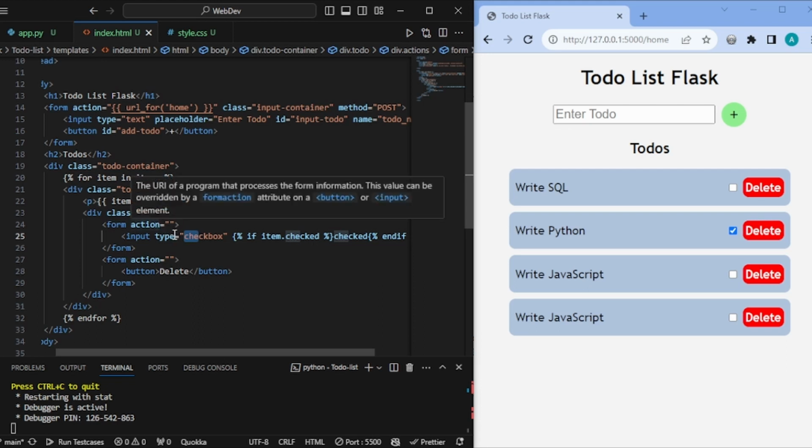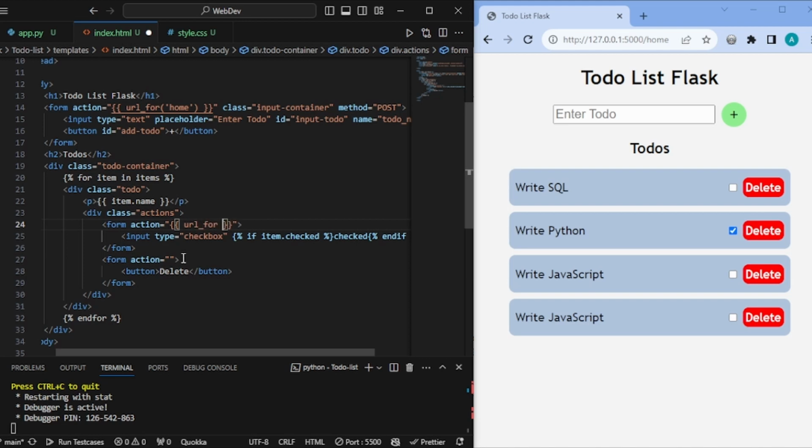So first of all, in the form action for the checkbox, we need to pass this URL. So I will write URL for, and then inside I will pass whatever is the URL, and that is our check to do. This is not the URL in that sense, this is the method that that particular route will be calling. And we also need to pass this to do ID equals to item.id, and the same thing for the delete also. We will write URL for, and the method is delete to do, and we also need to pass the to do ID as the item.id.